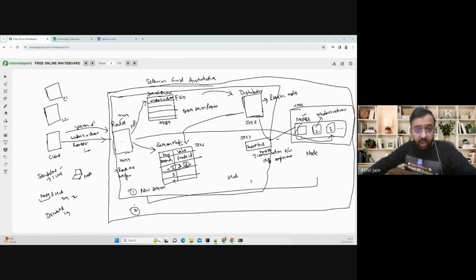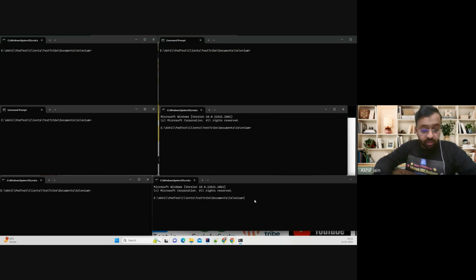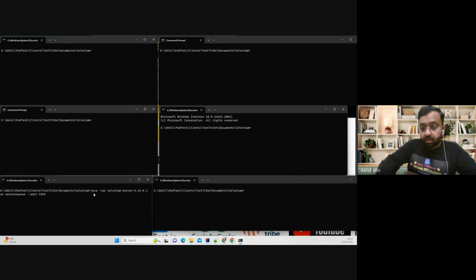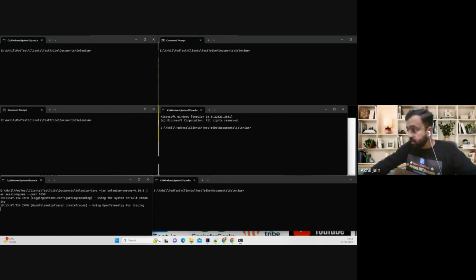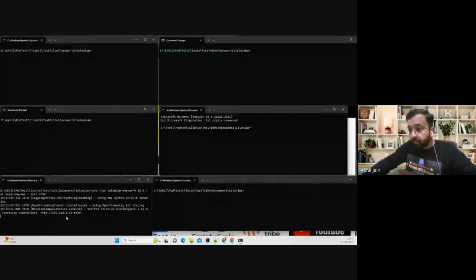First of all, I'll spin up the session queue. Let me grab this, let me put it down, and let me first clear the screen here. Let me start the session queue here in the bottom part. What is session queue? This component. The session queue is where it will accept all the incoming new session requests. It will hold all of them. So we provided a port number for it, which is 5559. It is saying started Selenium session queue on this port.